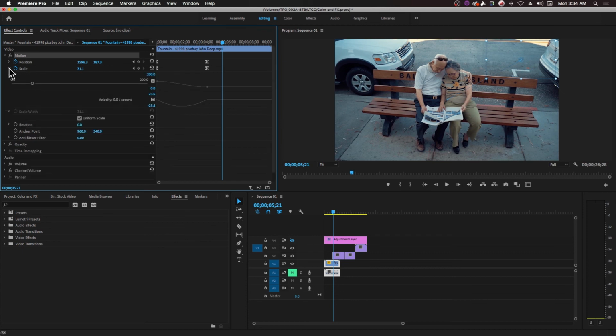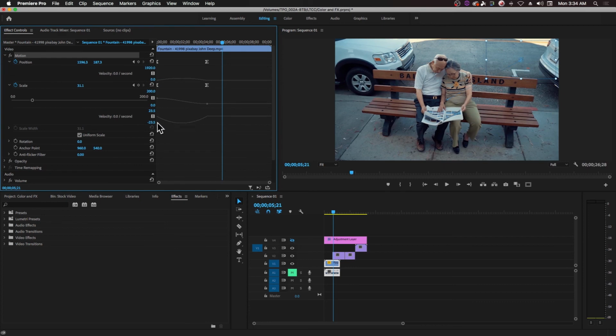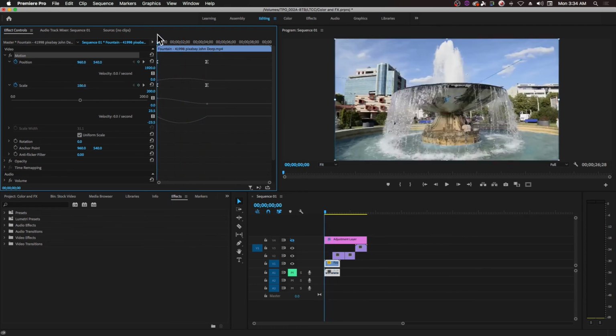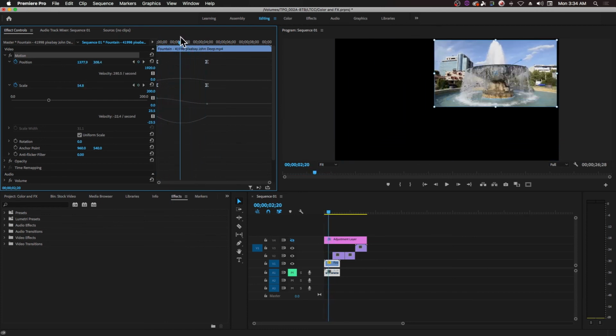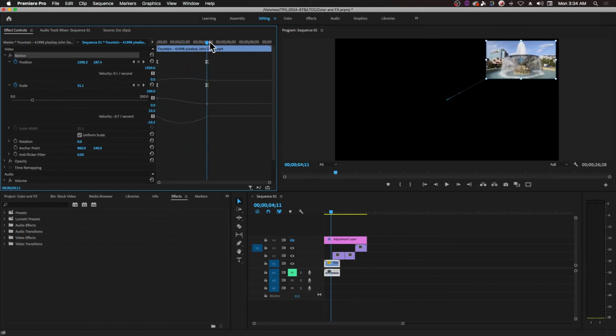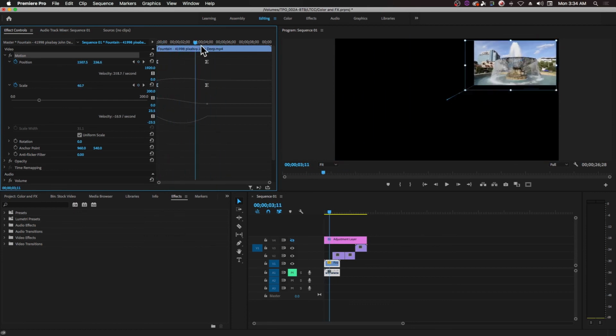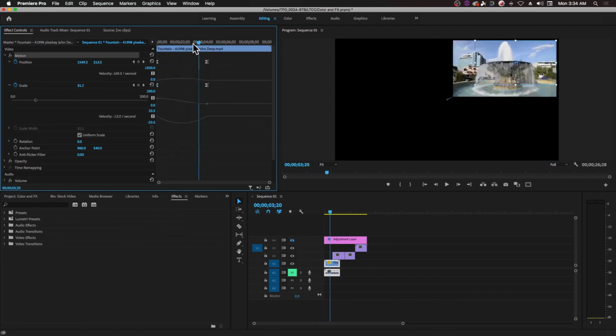These are easy to visualize when you twirl down these disclosure triangles, and you can see the actual velocity curve that's resulted from your keyframes. This is a visual representation of the velocity of the value change over time.